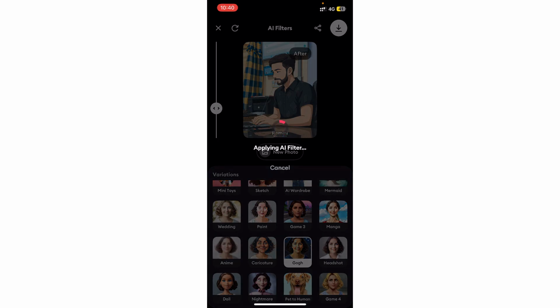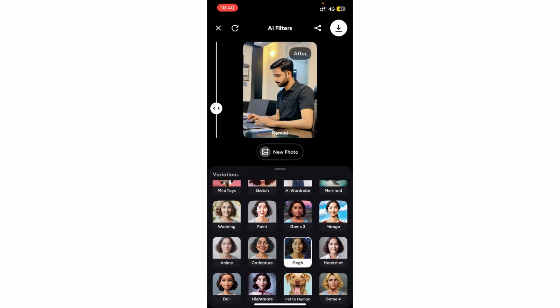So now again, we have to wait for a few seconds, and this will be applied here. So let's wait for a few seconds and see the result. So as you can see, now it's done. So in this way, you can apply the AI filters on your photos on the Remini app.